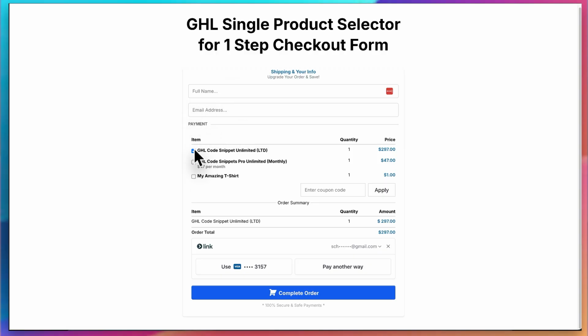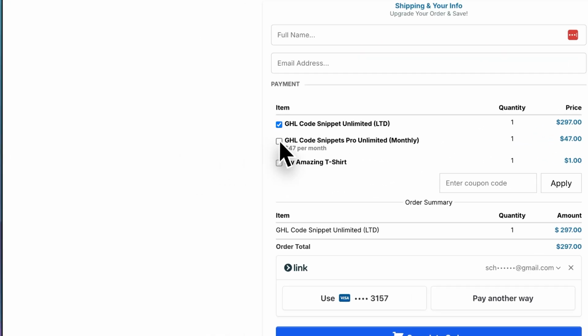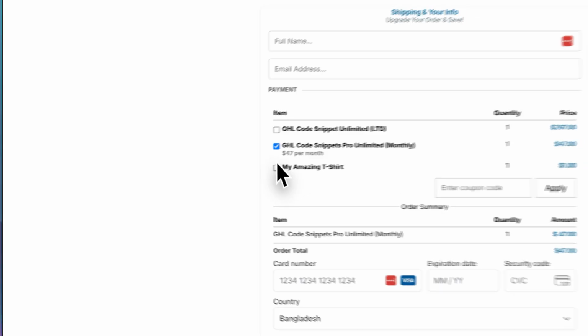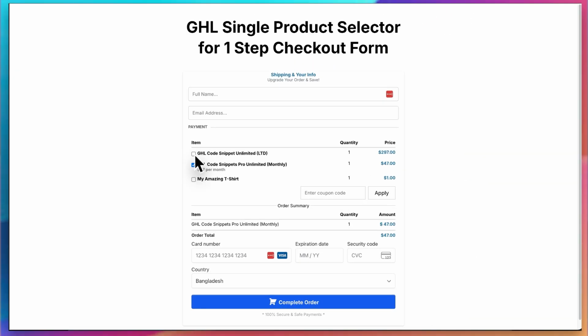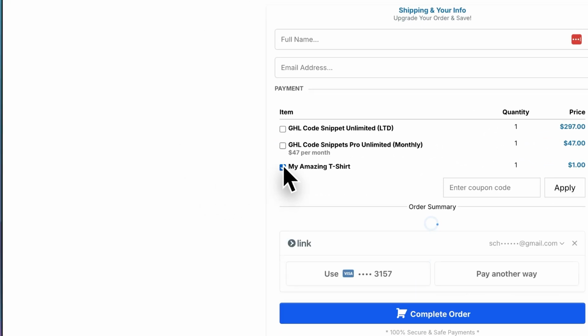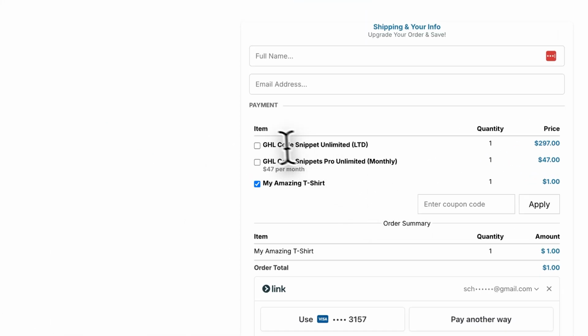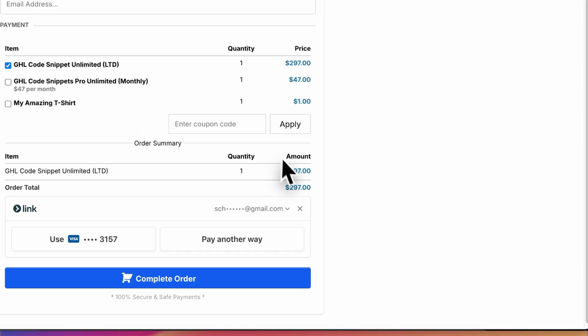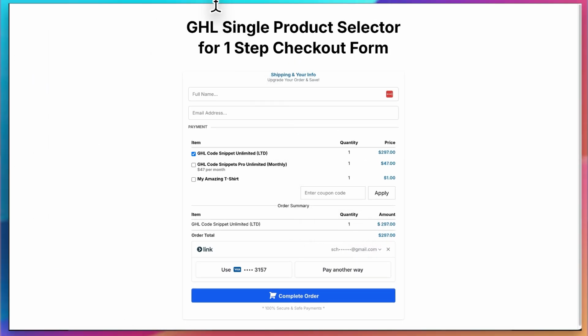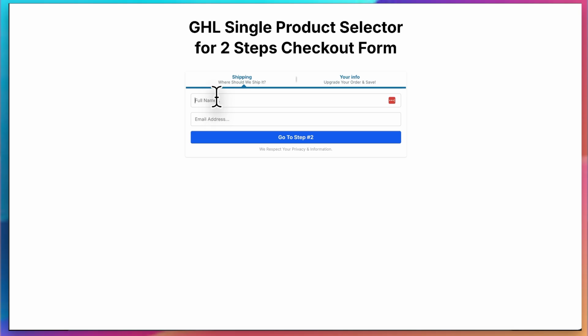On this page we have three different products. If we select one, you can see the previous one gets unselected. If I switch to another one, it also updates the order summary properly, like this. This snippet also works with a two-step order form, so let me show you the demonstration for the two-step also.